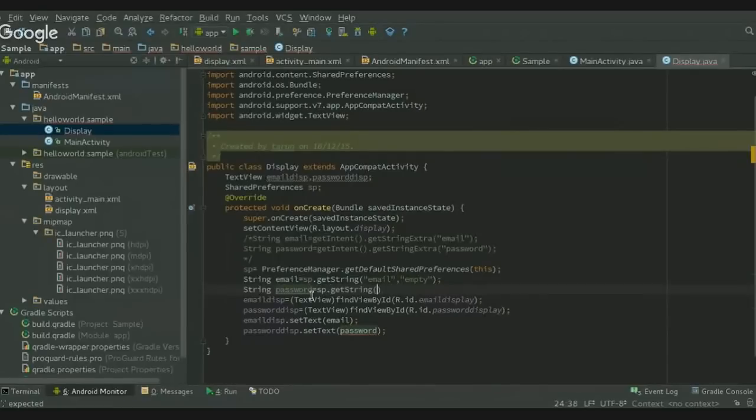And string password is the same. sp.getString, that's the key password. And in case it has nothing, I'm just going to put empty. So now we'll just test this application on the emulator. Any questions, please ping right now.